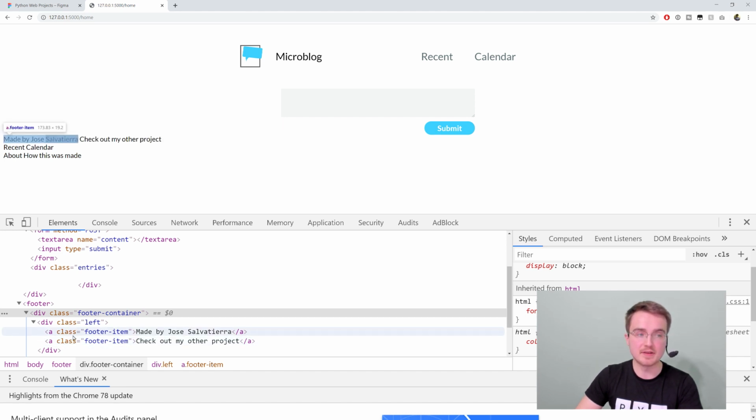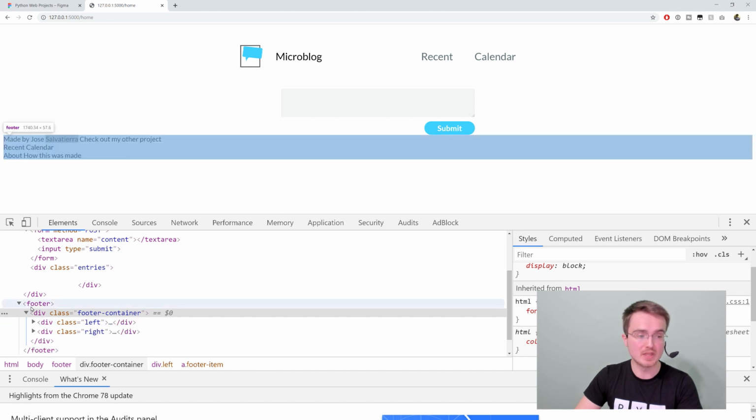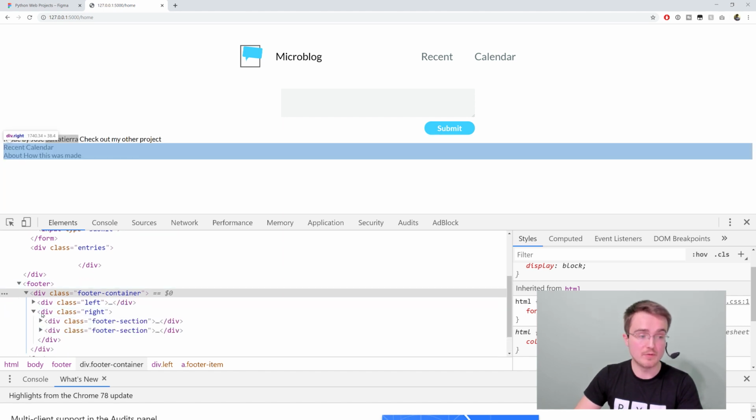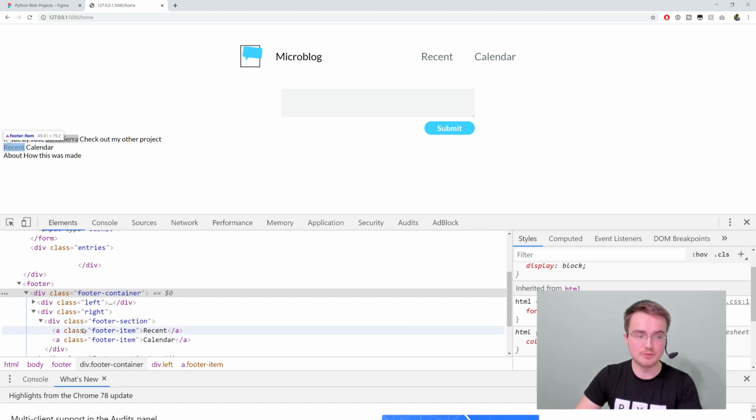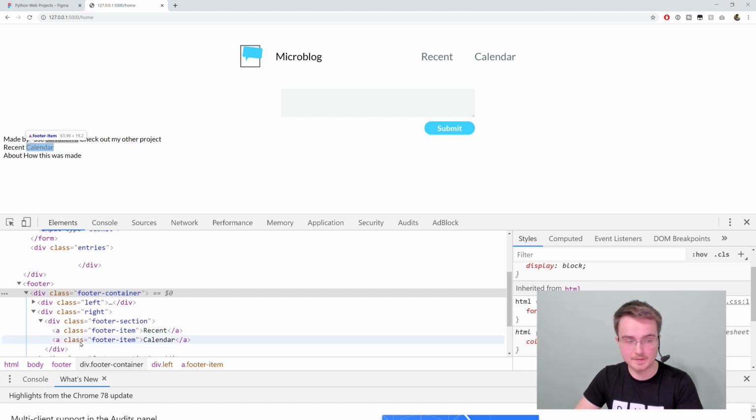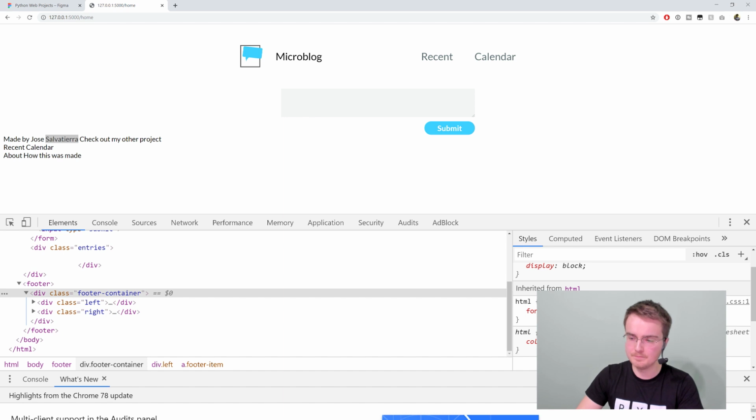So they appear side by side because they are inline. On the right element, we've got two more divs, so they appear stacked. And inside each element, we have two A tags, so they appear side by side. Hopefully all of this makes sense up to now.